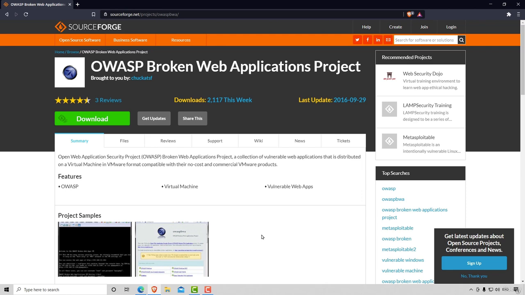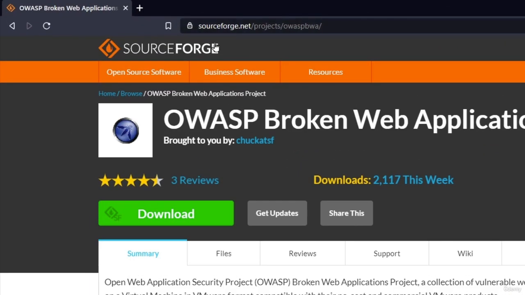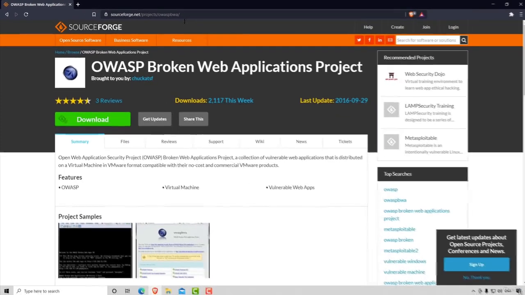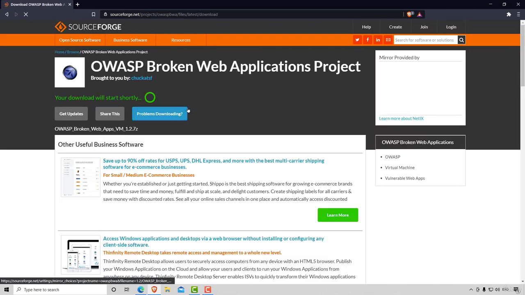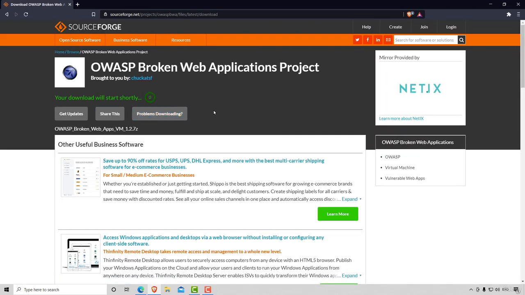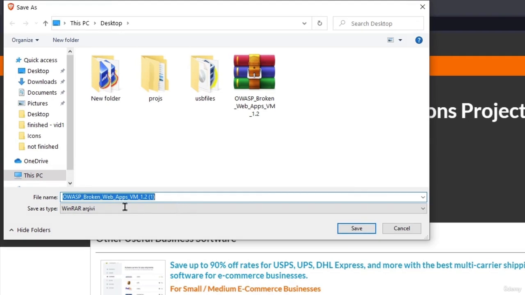And it also has a bunch of vulnerable web applications hosted on this machine that we can use to target and attack. Now, to download it, we can navigate to the link of sourceforge.net/projects/OWASP BWA. Under this link, we will have the download button, and then just by clicking on it, we can start the downloading process, which will ask us where we want to save the OWASP Broken Web Application virtual machine.